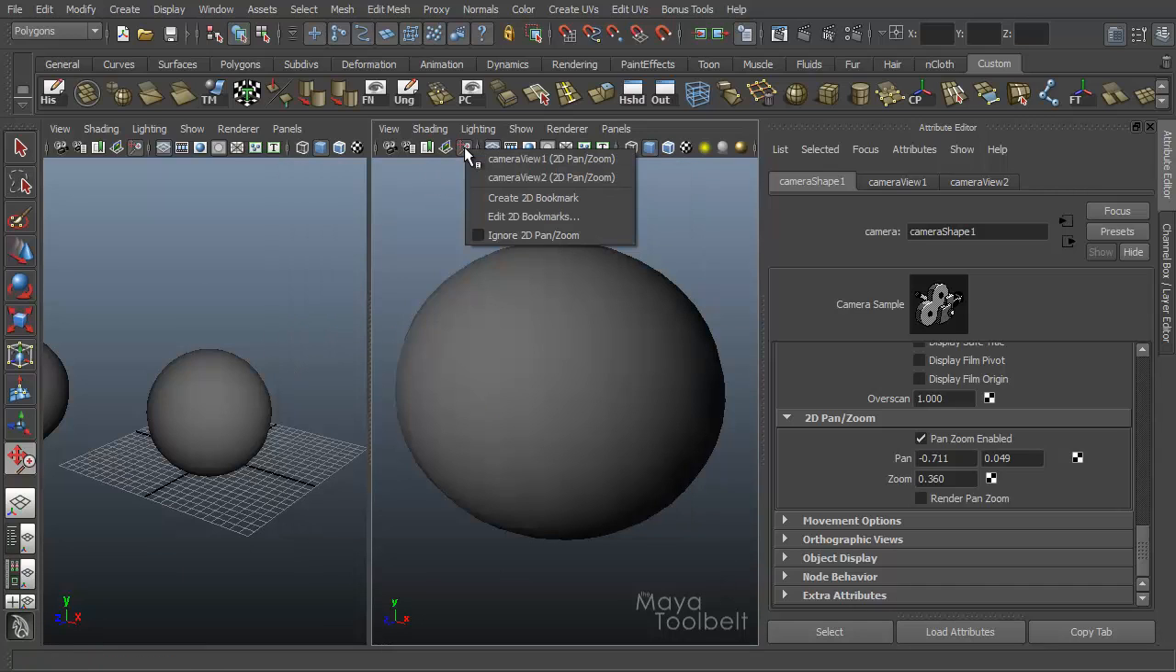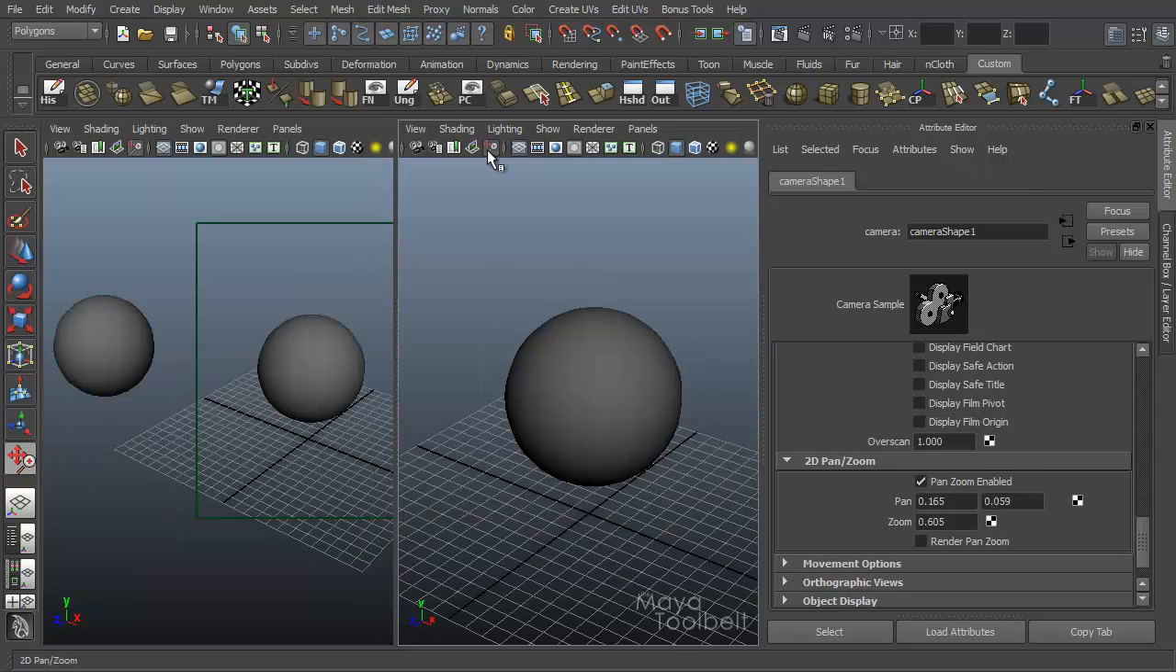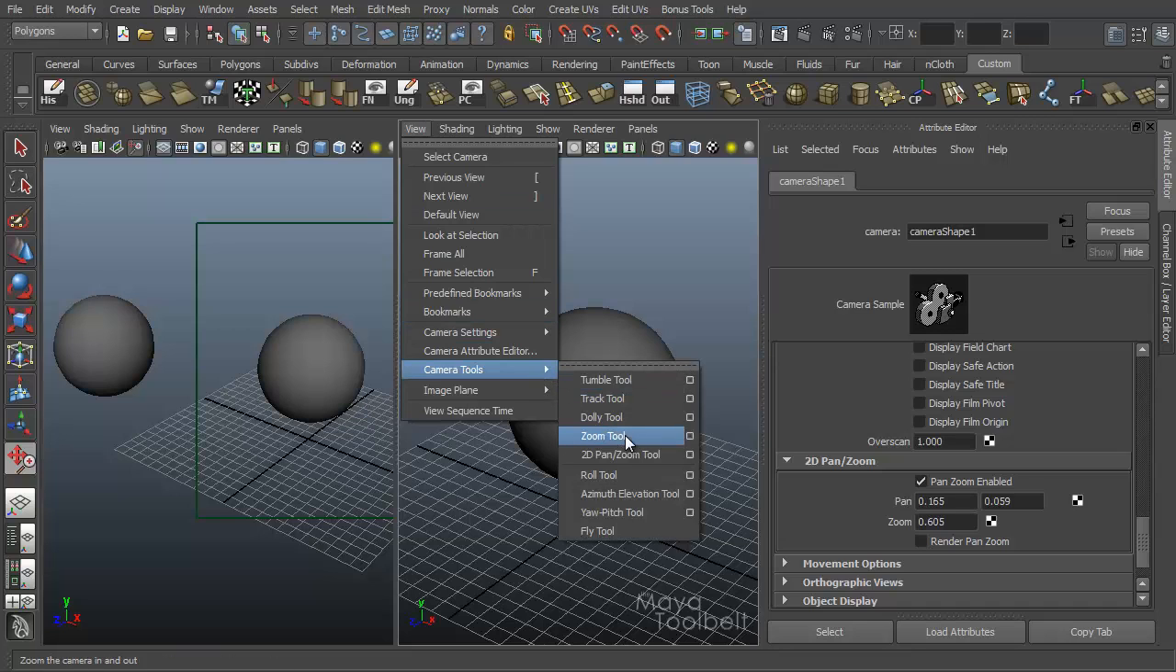So yeah, right clicking this little button here gives us all of these options for creating bookmarks for our 2D pan and zoom tool. And again, if you go to camera view 1, we'll see our frame on the side, indicating we're looking at that sphere, but we're zoomed in. So that's view, camera tools, 2D pan zoom tool.